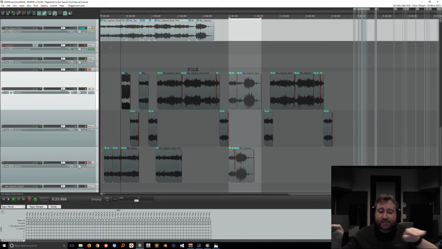So far, it's pretty steady. There's a little bit of movement. This cello comes in. It's very pretty.